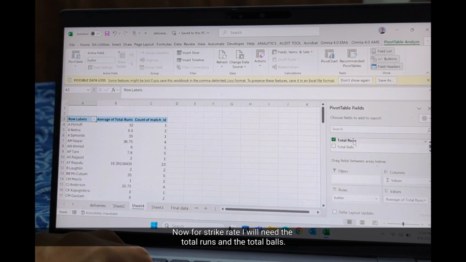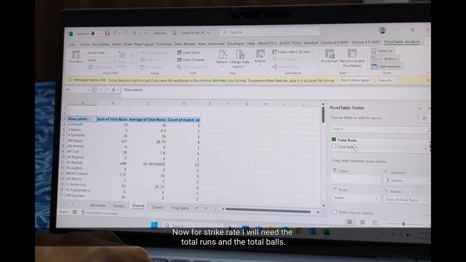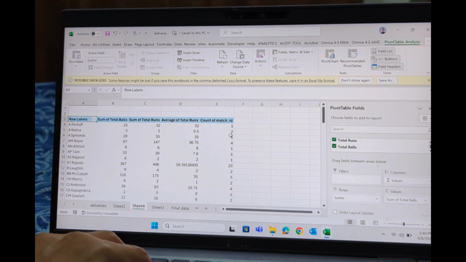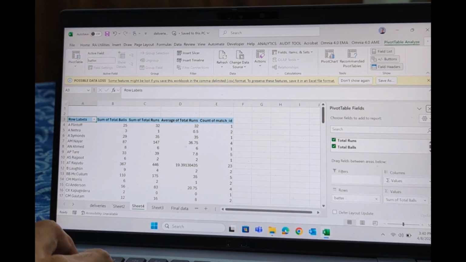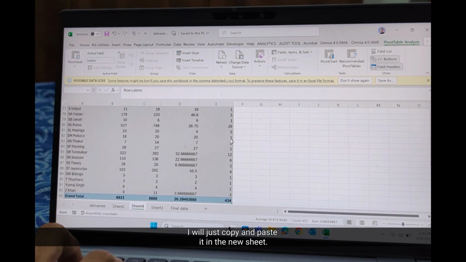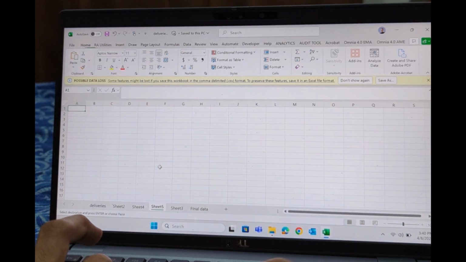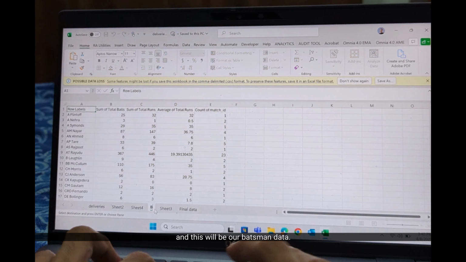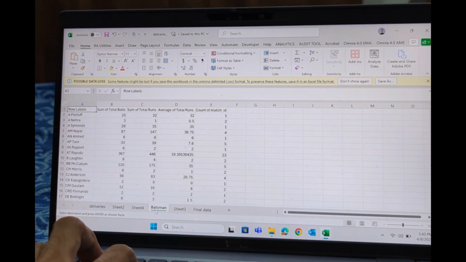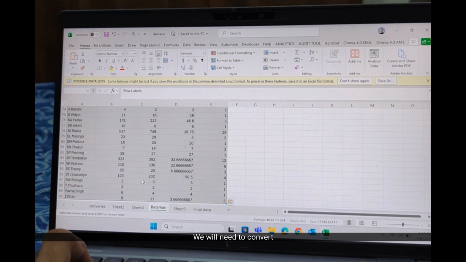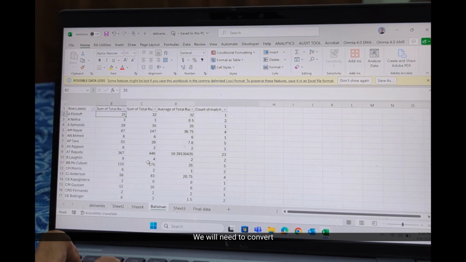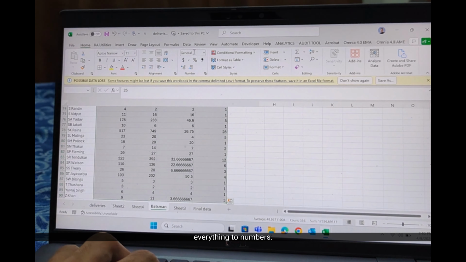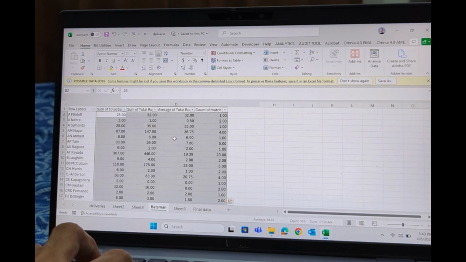Now for strike rate, I will need the total runs and the total balls. Right, perfect. I will just copy and paste it in a new sheet, and this will be our batsman data. Right. We will need to convert everything to number. Perfect.